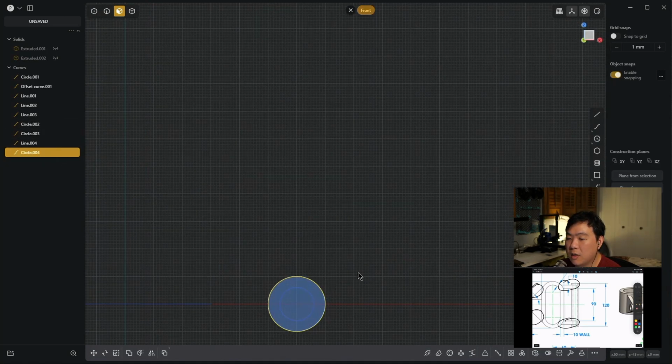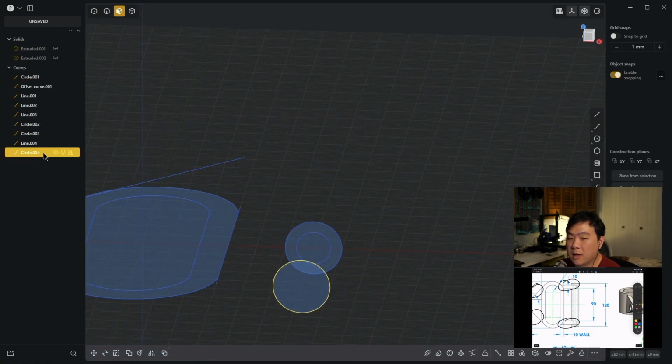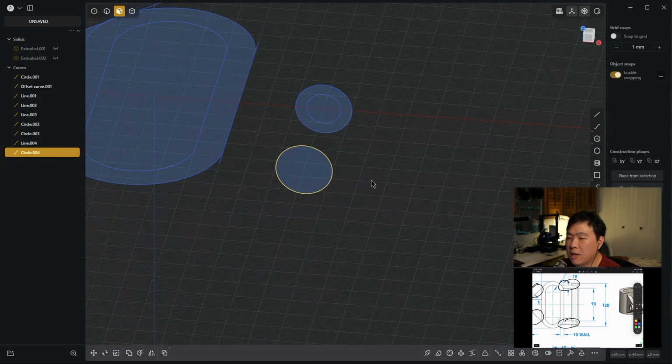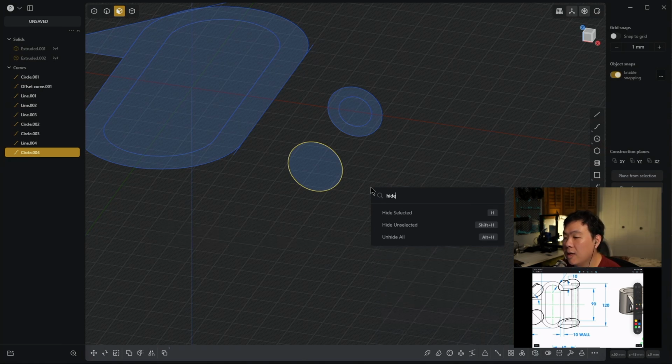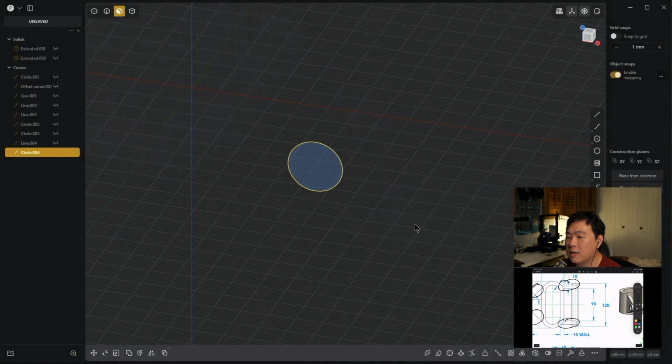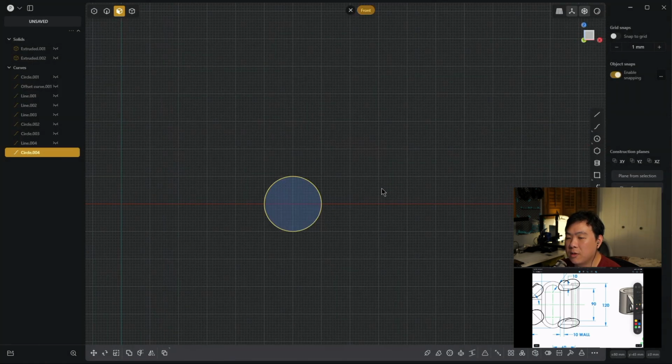Now if I switch to the front view, actually before I do anything, I'm going to hide everything because I just want to focus on creating this tab. One way to do that is to press on this eyeball icon next to all the other curves. The other way is there is this command called hide unselected. I just want to have only this circle selected. So if I use Shift H or press on this command, hide unselected, it will hide everything else, which is what I want. I will now switch to the front view.